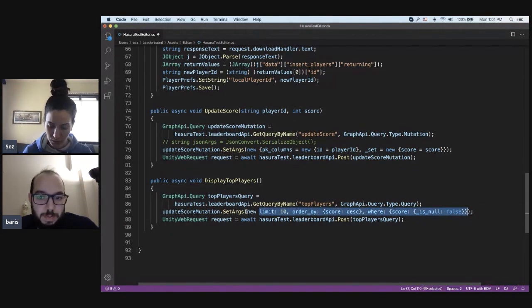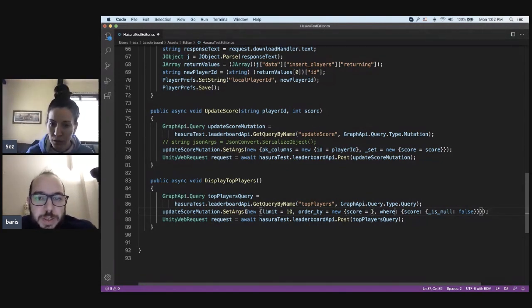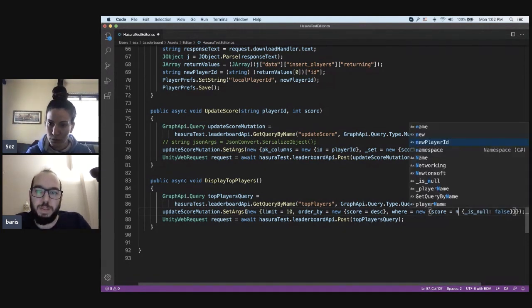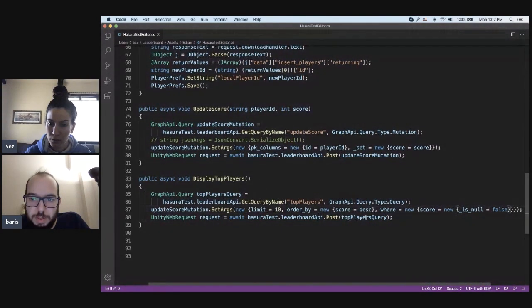New limit equals 10, is that correct? Yes. New score equals, and this is a string. No, I think we need to create an enum for that. Yeah, we're gonna create an enum for that. Just leave it as desc for now, I think, and then we can go back to it. And new score equals new. Is this right? Yes, I think so. Okay.